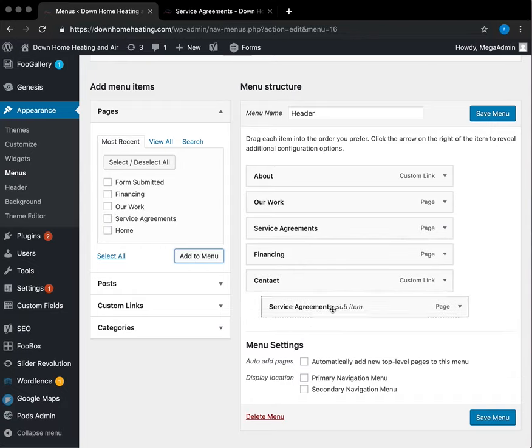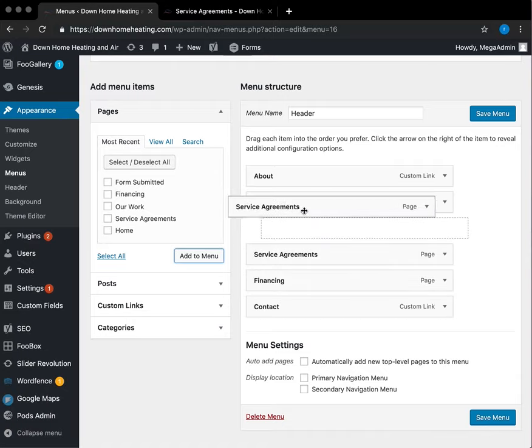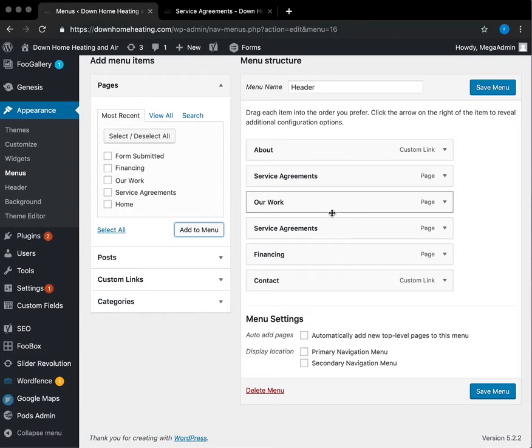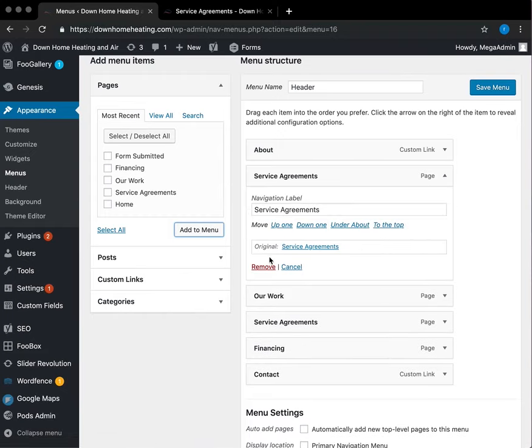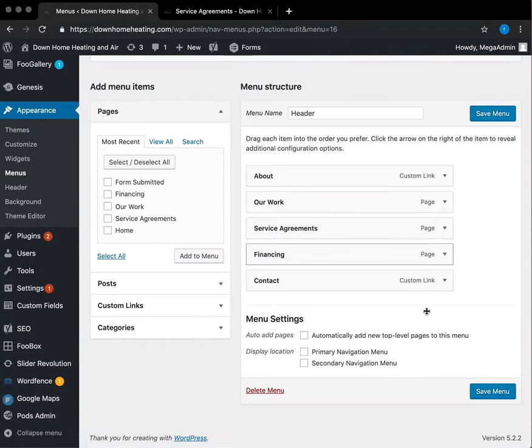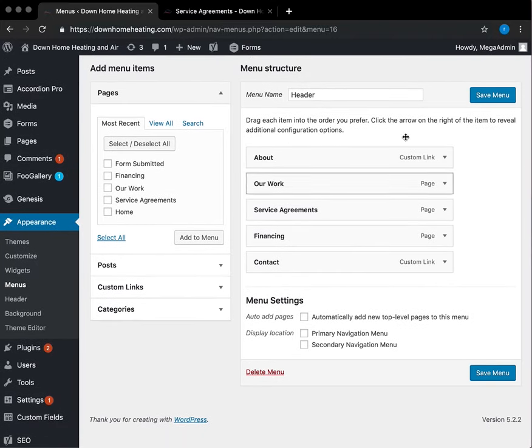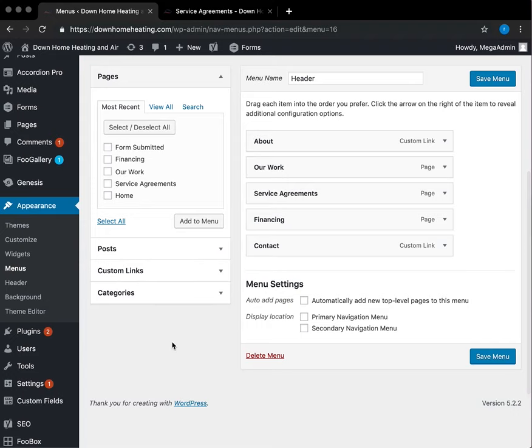You just drag it in, and it'll be a drop down item. You can drag it up and then back over. It'll be just above our work. You just play around with that if you wanted it to look any different. Most people don't, but if you had any major changes, you could do that. And then after that, again, hit Save Menu to make sure all of your changes are saved how they should be.